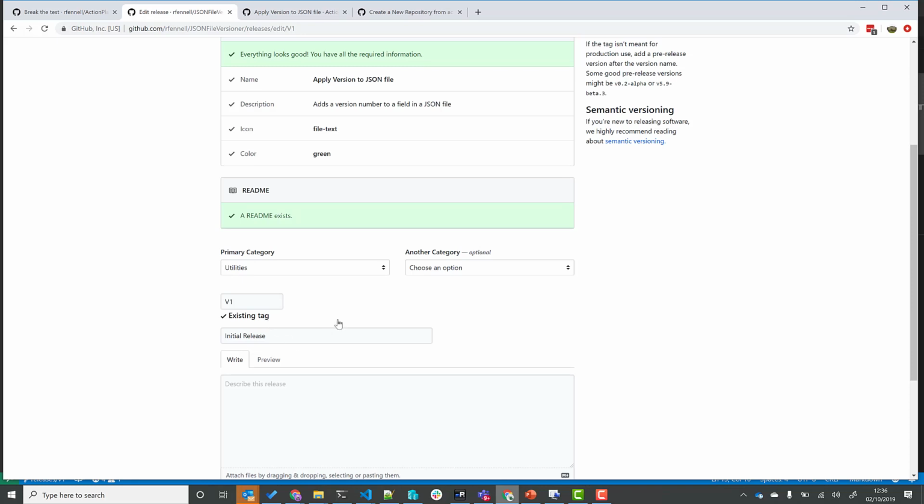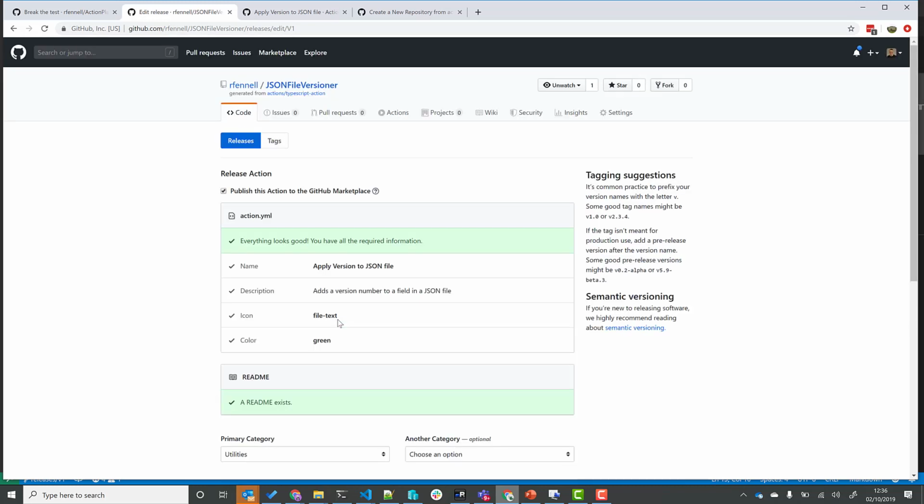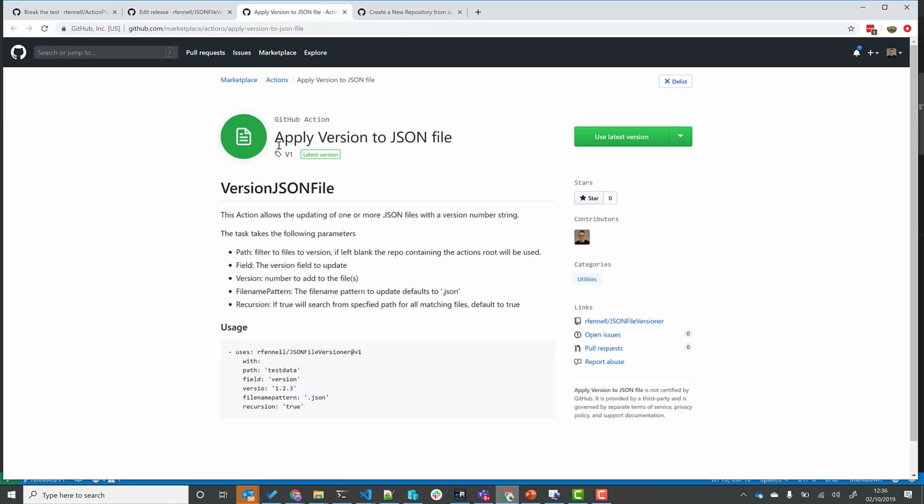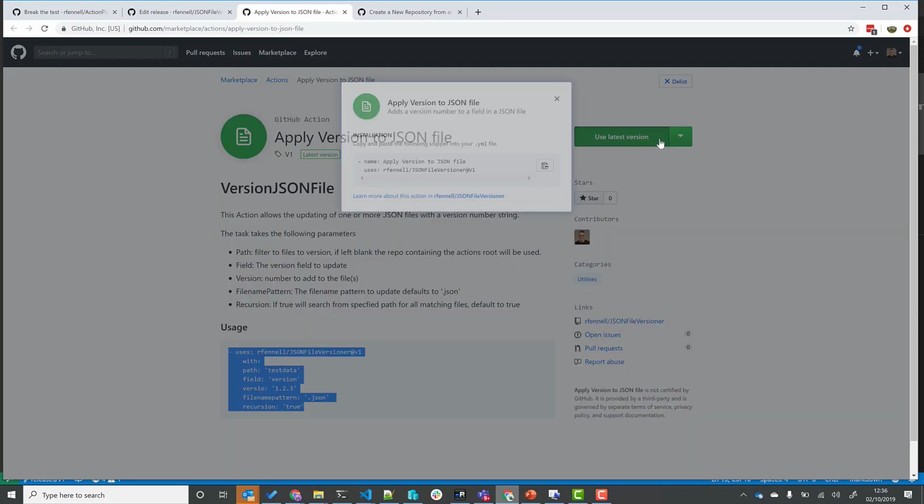So finally, the act of publishing this release actually bobs it into the marketplace, and we can see here my task sitting in the marketplace. So we can see my readme file with my little usage sample, and I'll take that. It gives you an example on how to use the latest up here, but this doesn't actually provide you with all of the parameters that you might want. So I'll stick with that one.